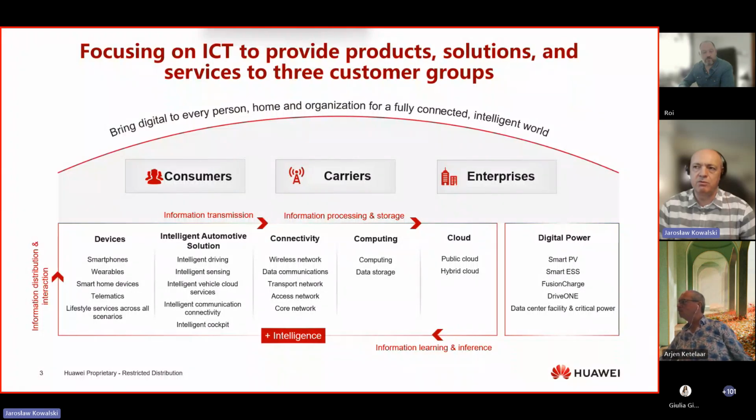Most people know Huawei from the telecommunication industry, but Huawei is much more than telecom. We are delivering devices, and we are a very active participant in the automotive sector, connectivity, computing, cloud, and digital power. For today's meeting, the most important departments at Huawei related to data spaces are cloud and computing. Huawei is the number 2 cloud provider in China and one of the top 10 cloud providers worldwide.